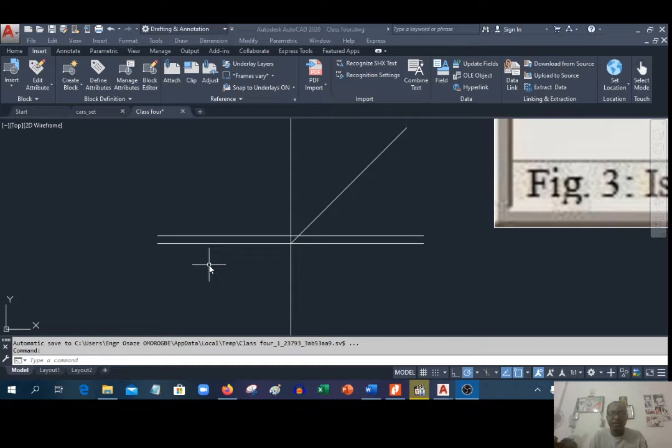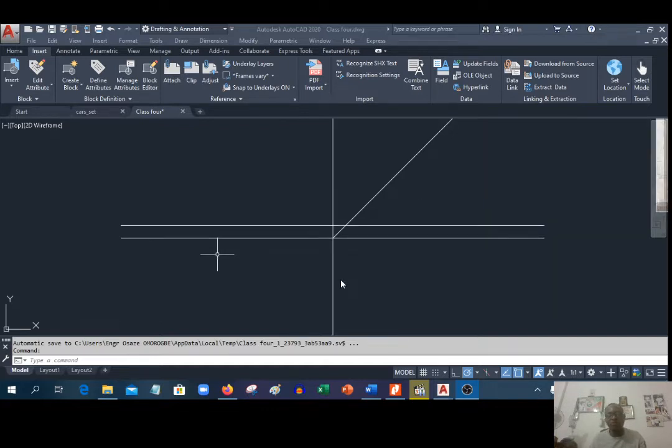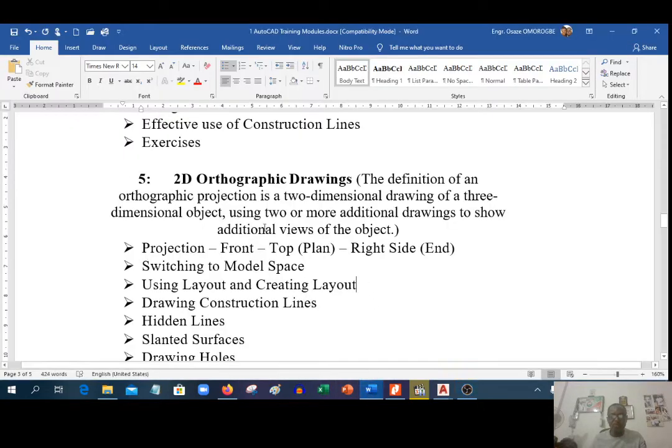Good day. In our last class, we stopped here while we were trying to draw the projection line. Right. But let me take my time now to explain what we talked about, 2D orthographic projection. Right. So let me come to the Word document.